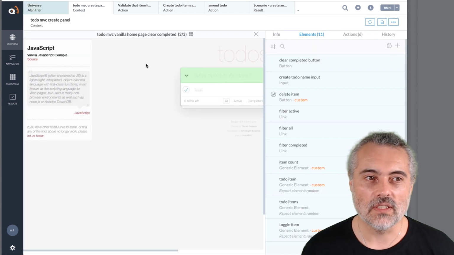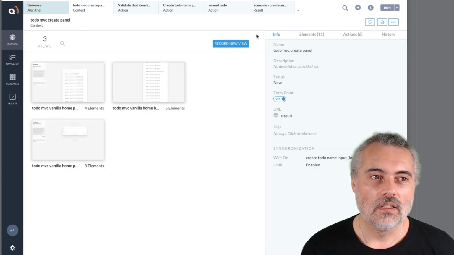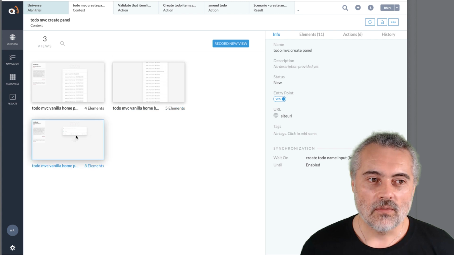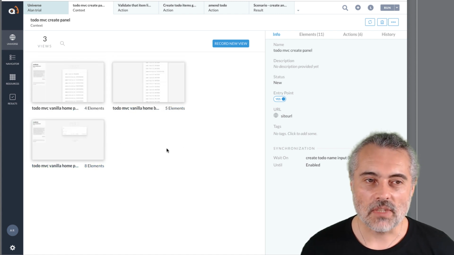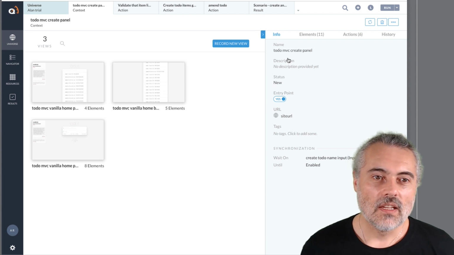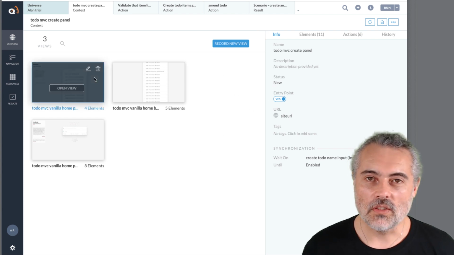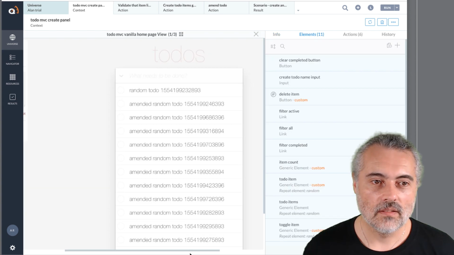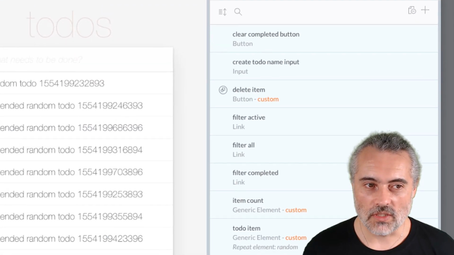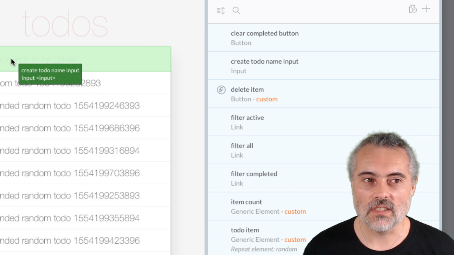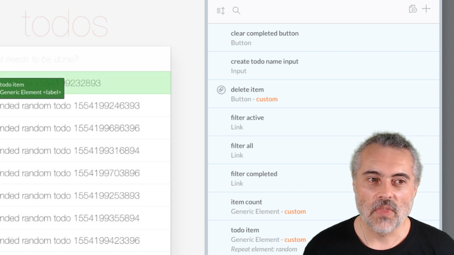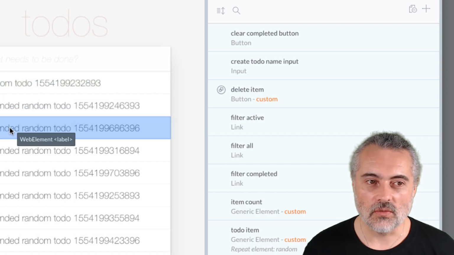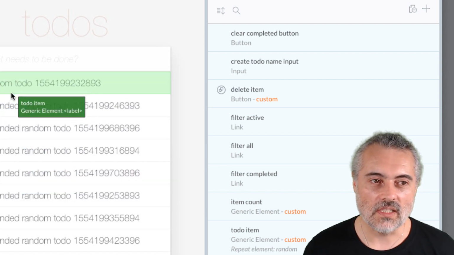If I click on the details here, we can see that I've got three views, different parts of the create application in different states. Now these views are used to create the elements. If I click on one of these views, I recorded this with a whole bunch of data on it, but what I'm really interested in is this. And as I hover over this, AccelQ is showing me the different identifications for these elements.